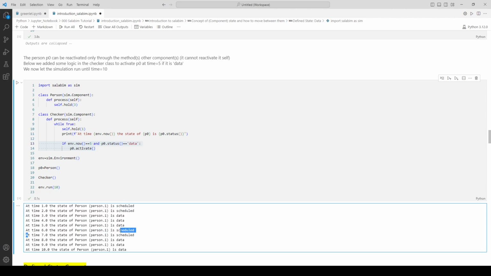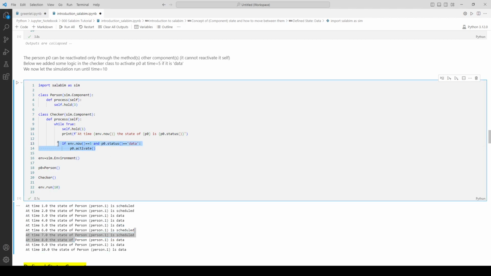At time 6, the state of the person has become scheduled because it has been activated at time 5. And it takes 2 more printouts for it to be scheduled, and then it turns into data again because the time of 3 time units has passed.